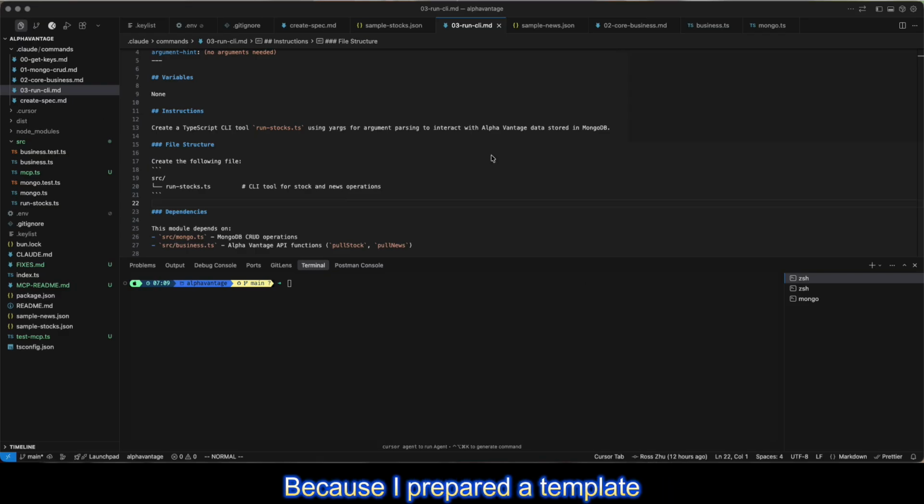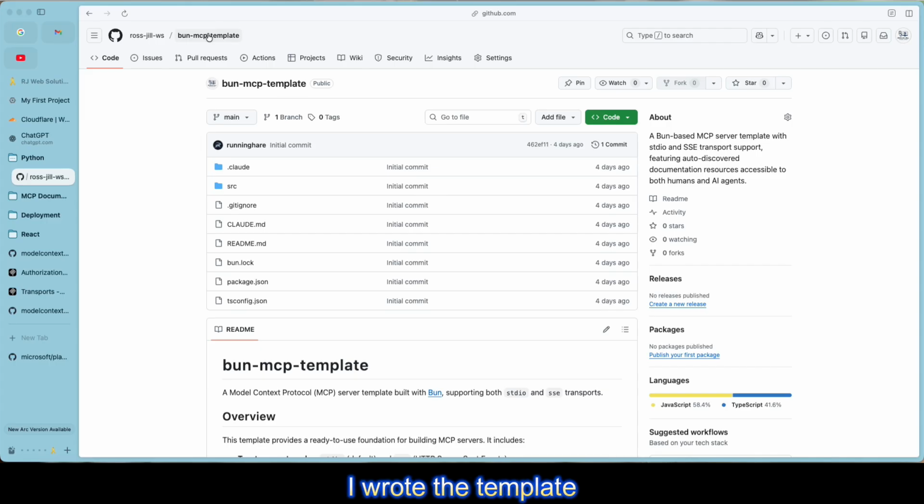Why do I say that? Because I prepared a template. On GitHub, I wrote a template called Bun MCP Template. It can be used to quickly build any TypeScript and Bun related MCP server. This one is just a placeholder. It only contains 2 tools. One of them just sums: you create it to get the sum of A plus B. But you can use this as a template to build whatever MCP servers.